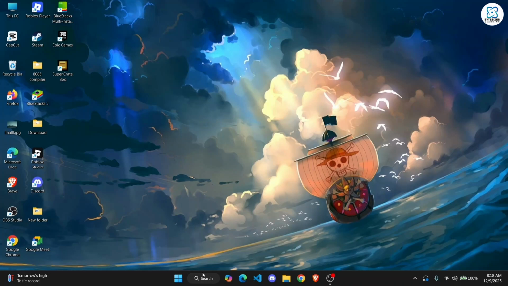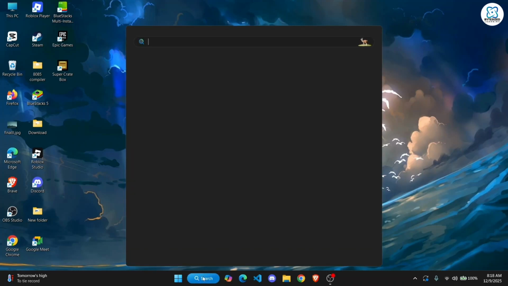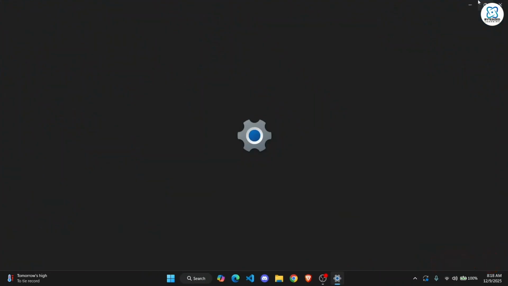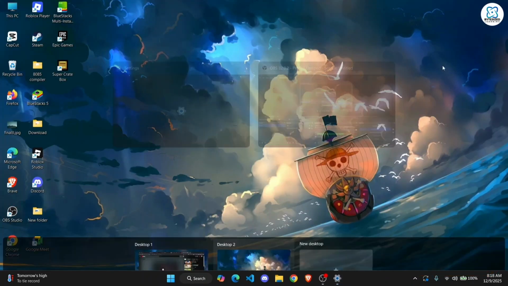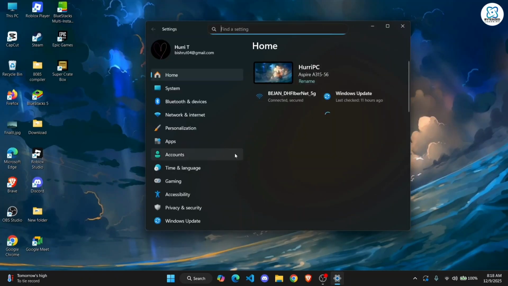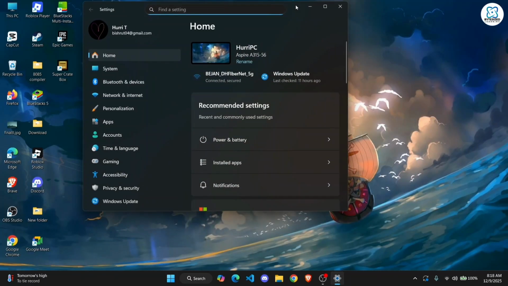First thing you need to do is open up your settings menu. Search for settings and open it up. Once you open up settings, all you have to do is find an option to customize your taskbar. You can do that on the personalization tab at the left side.